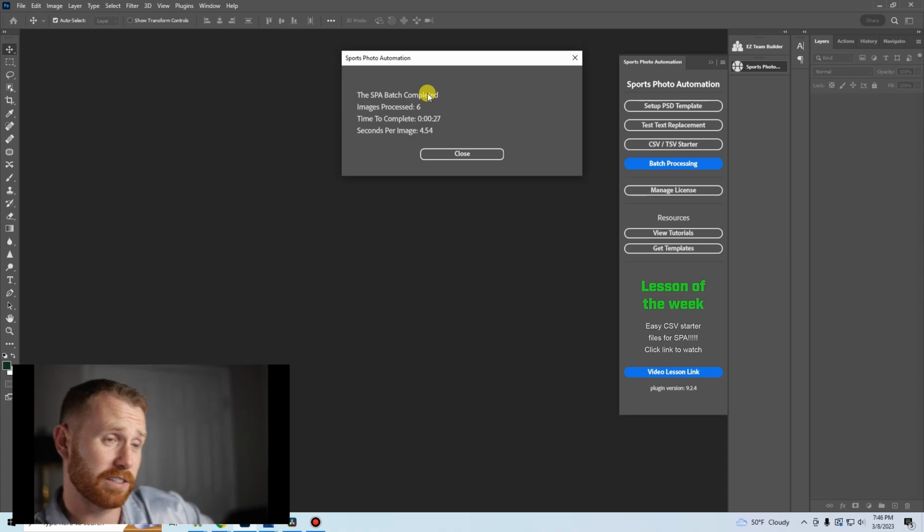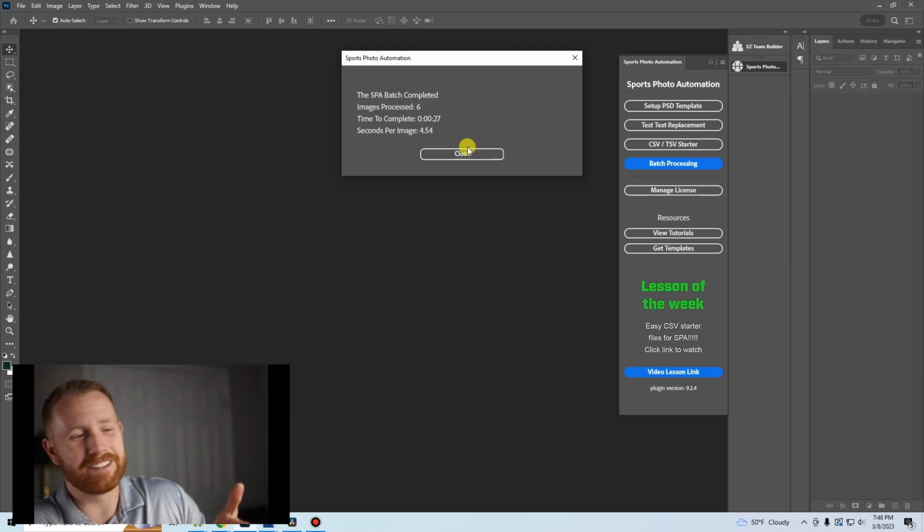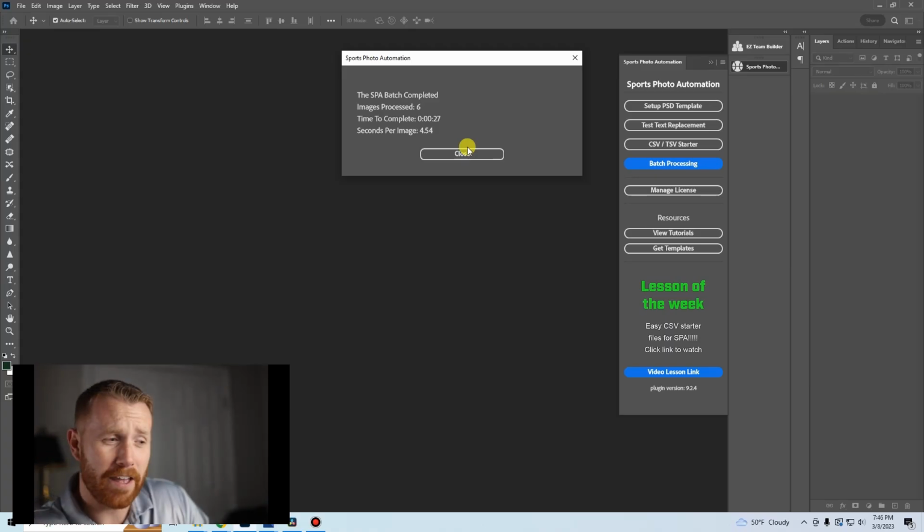So this is done. It's processed 6 of those templates, and it took 27 seconds, 4.54 seconds an image. I promise you, you can't load an image in 4 seconds, let alone drop it in there, change the name, save it, and spit that out in 4.54 seconds. You know why I call it SPA? I call it SPA because everybody feels good at the spa, and SPA makes me money. So yeah, let's get it.